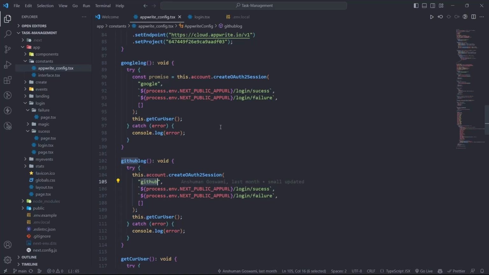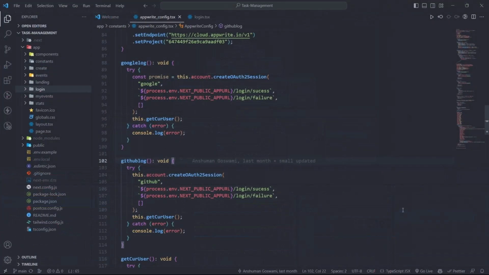In the next chapter of the video, we'll see how you can create events into your Appwrite database. Now, once your authentication part is complete, let's just see quickly how you can create an event, and once your event is created, how you can view the details of that event in the next tab.